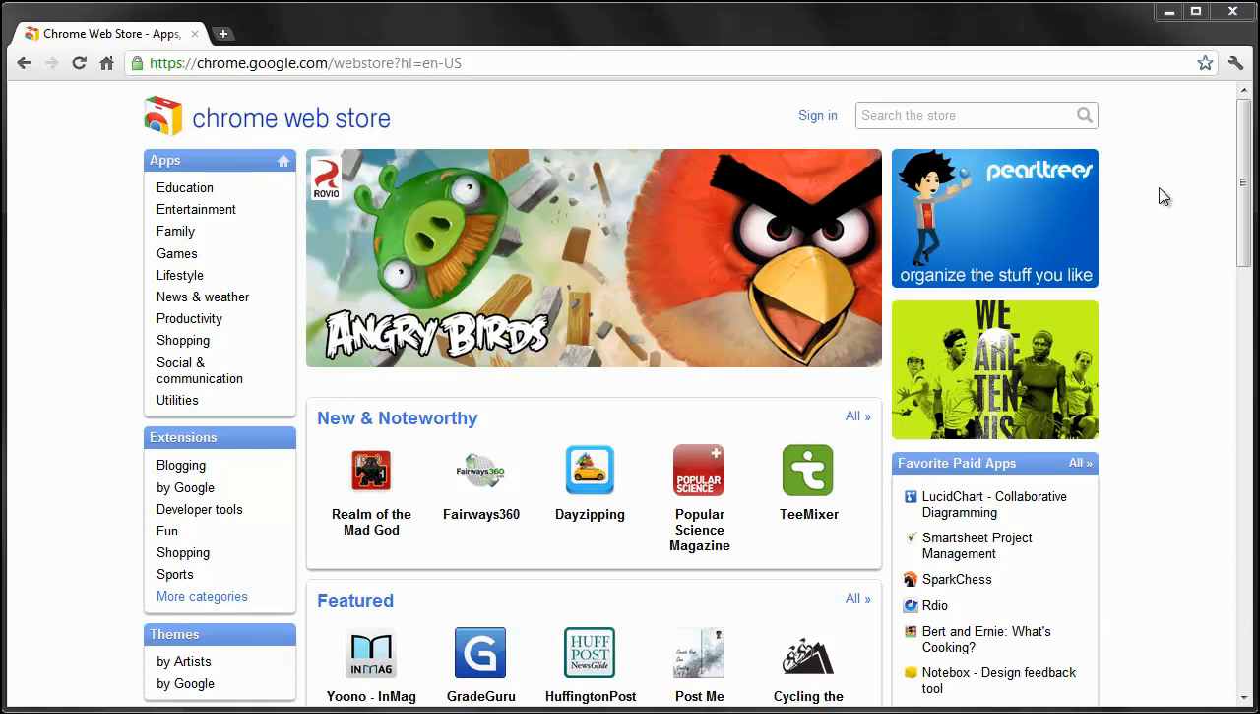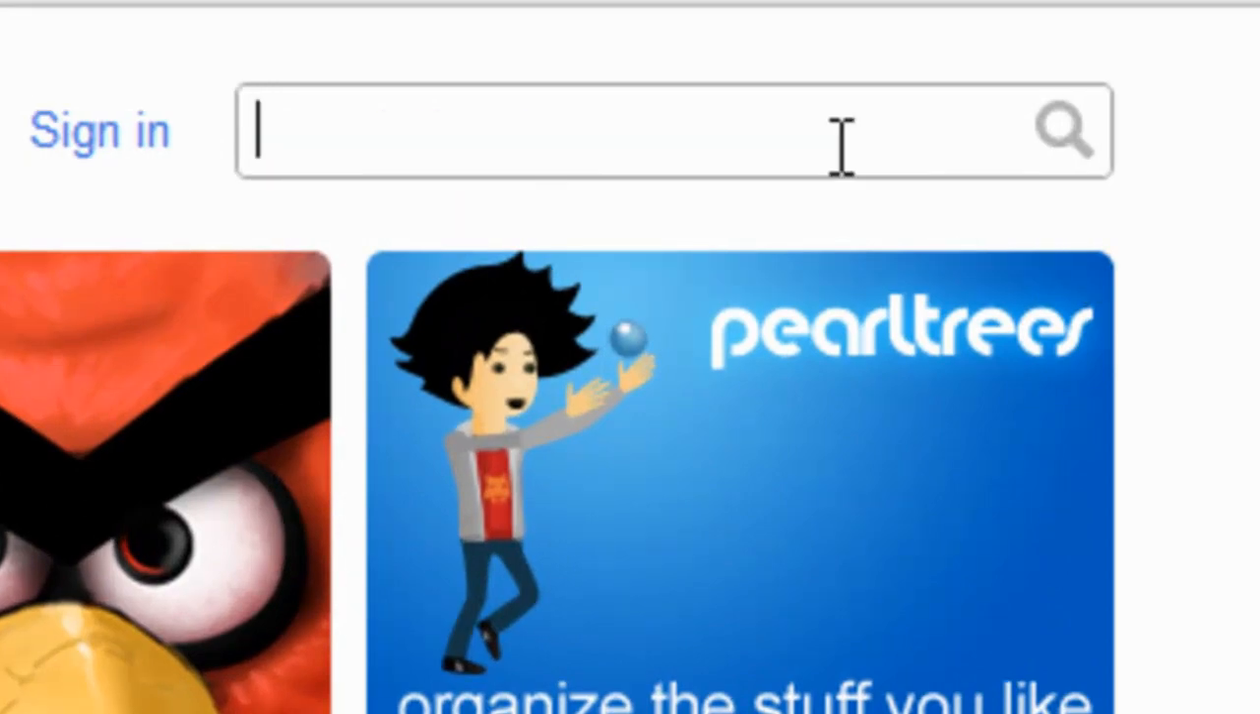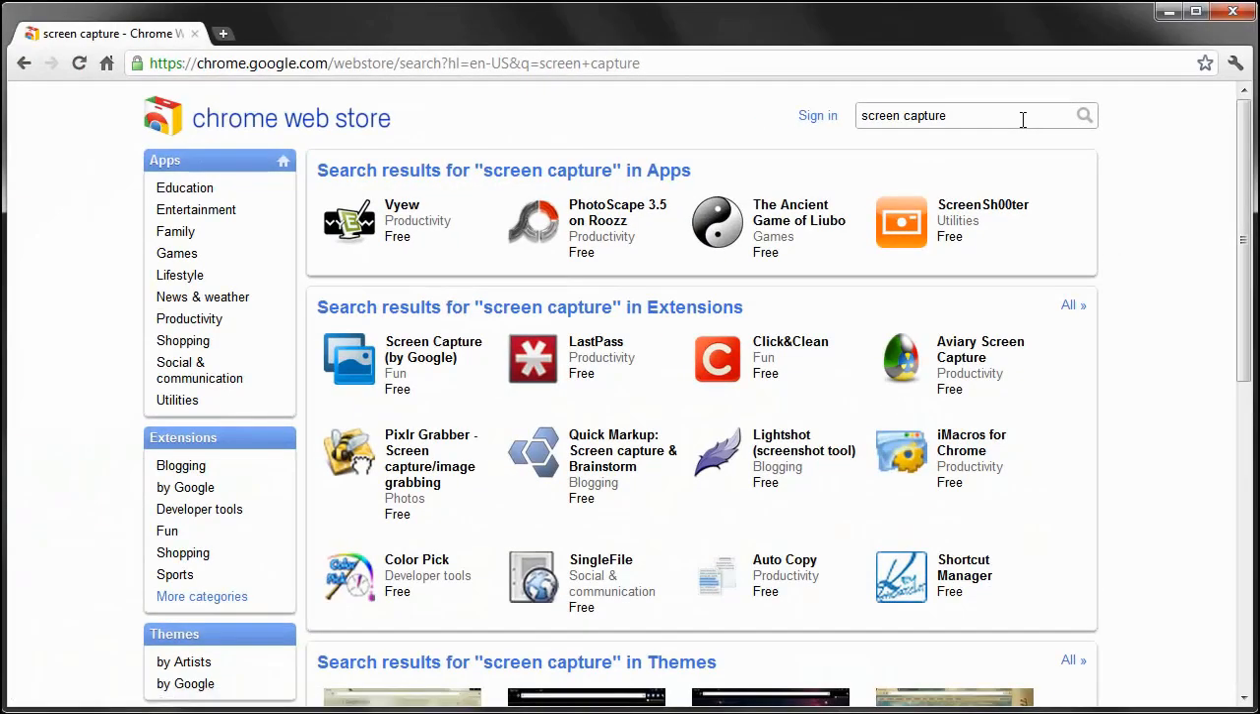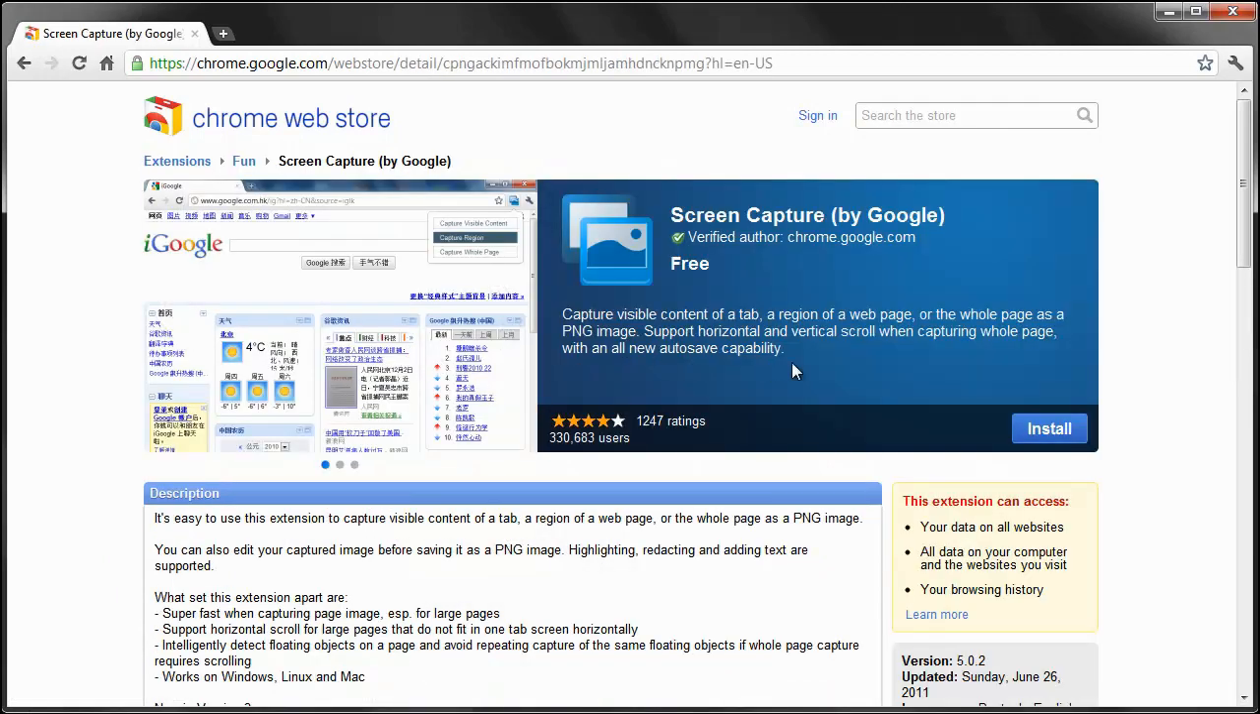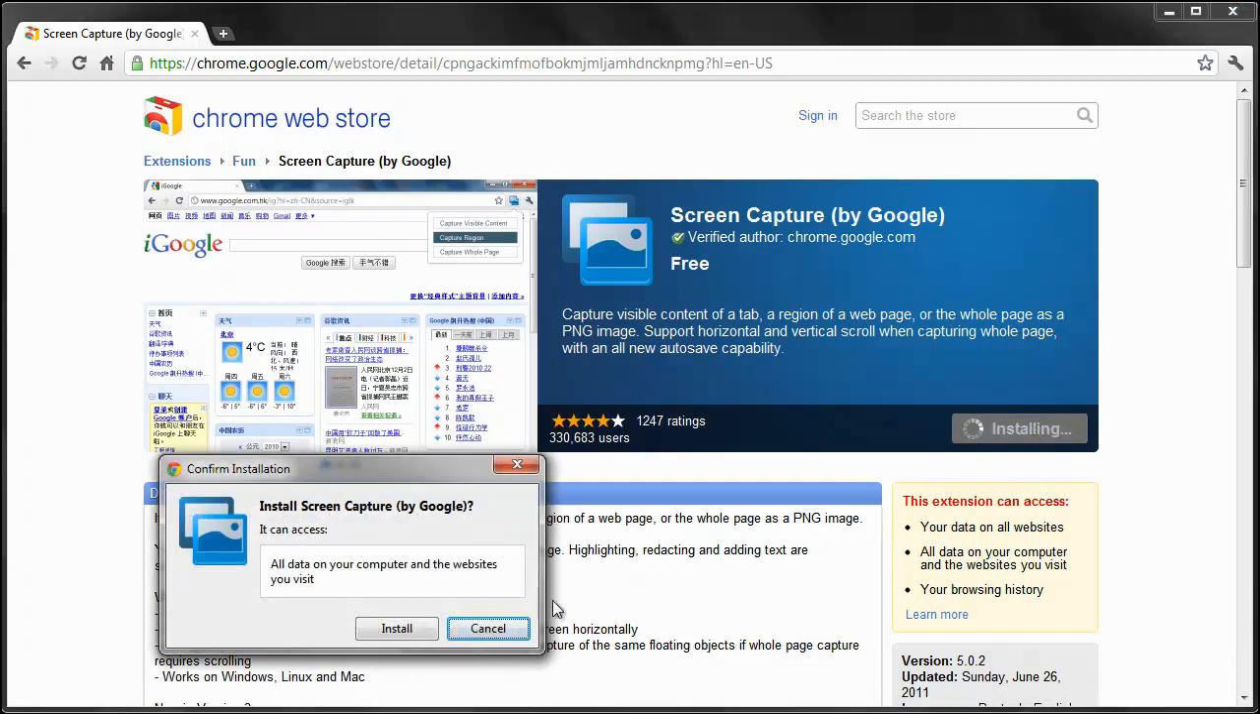Today I'm going to show you how to screen capture an entire web page using an extension for Google Chrome. First, go to the Chrome Web Store and search for screen capture. Click on the link to the extension, and then click on the install link. At the pop-up window, go ahead and click install there as well.